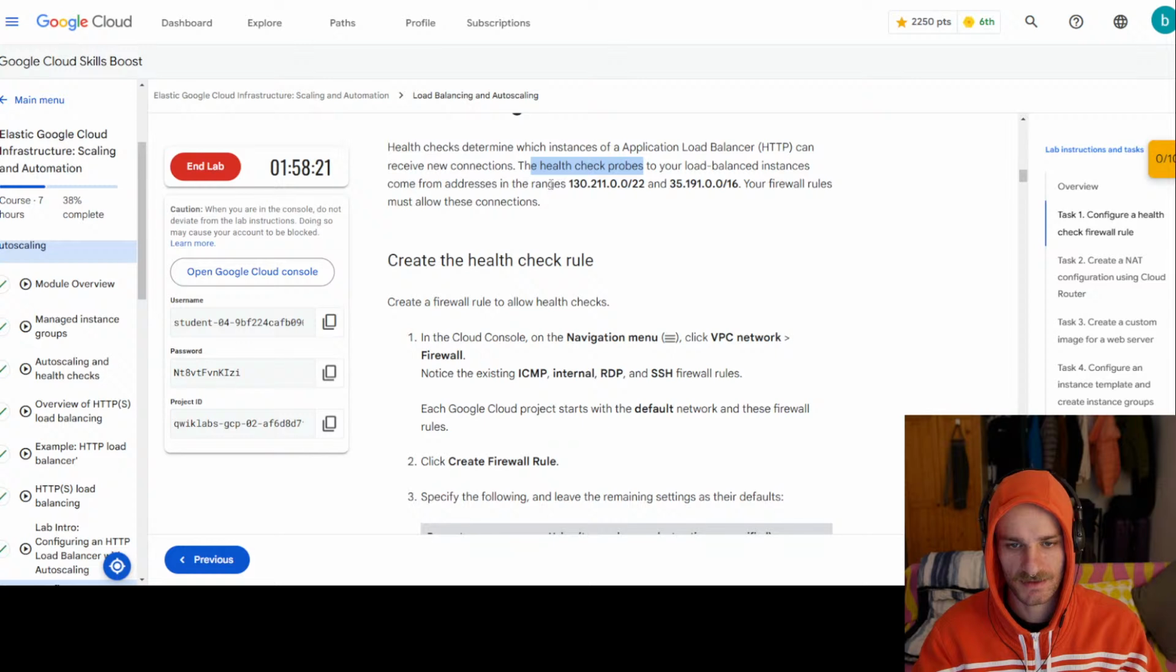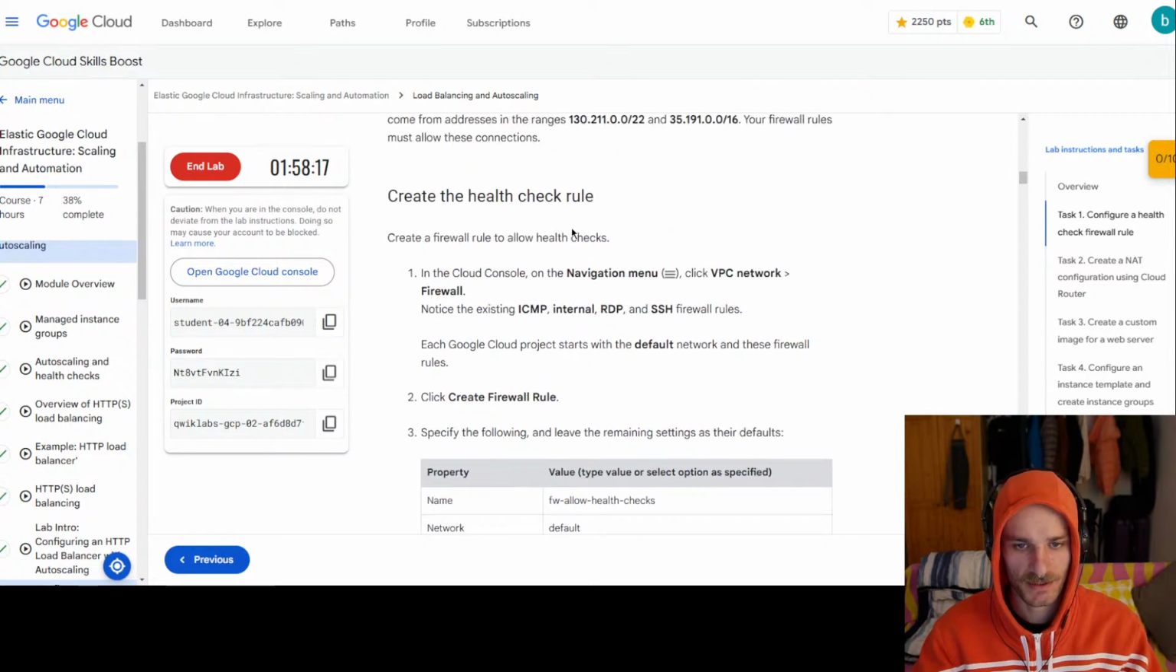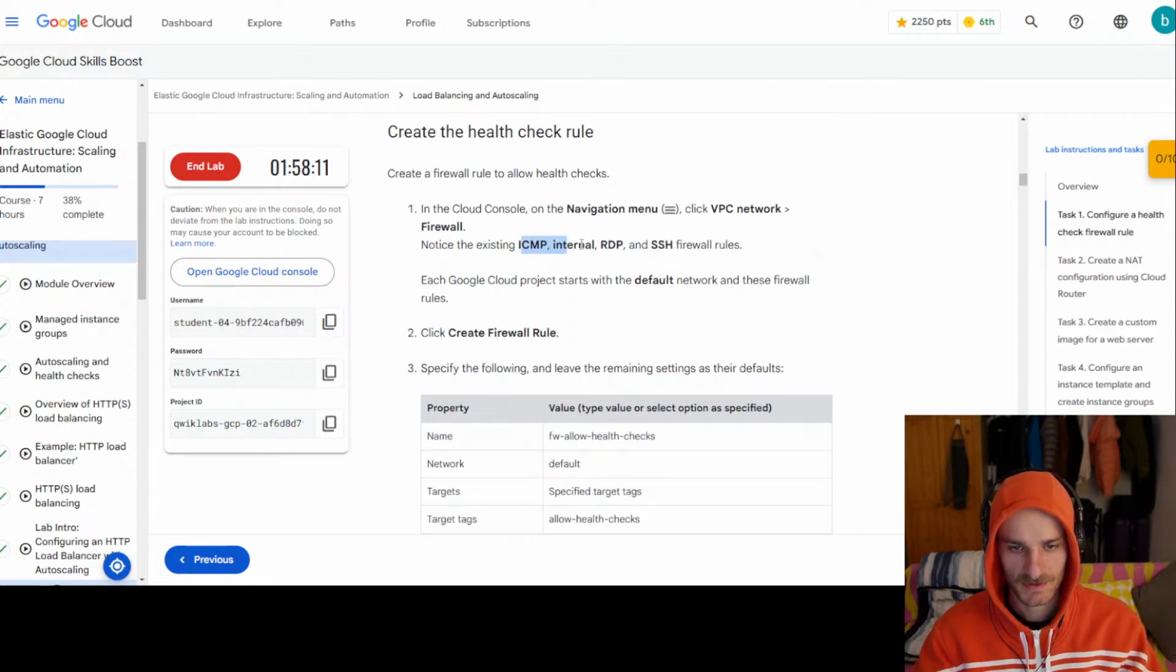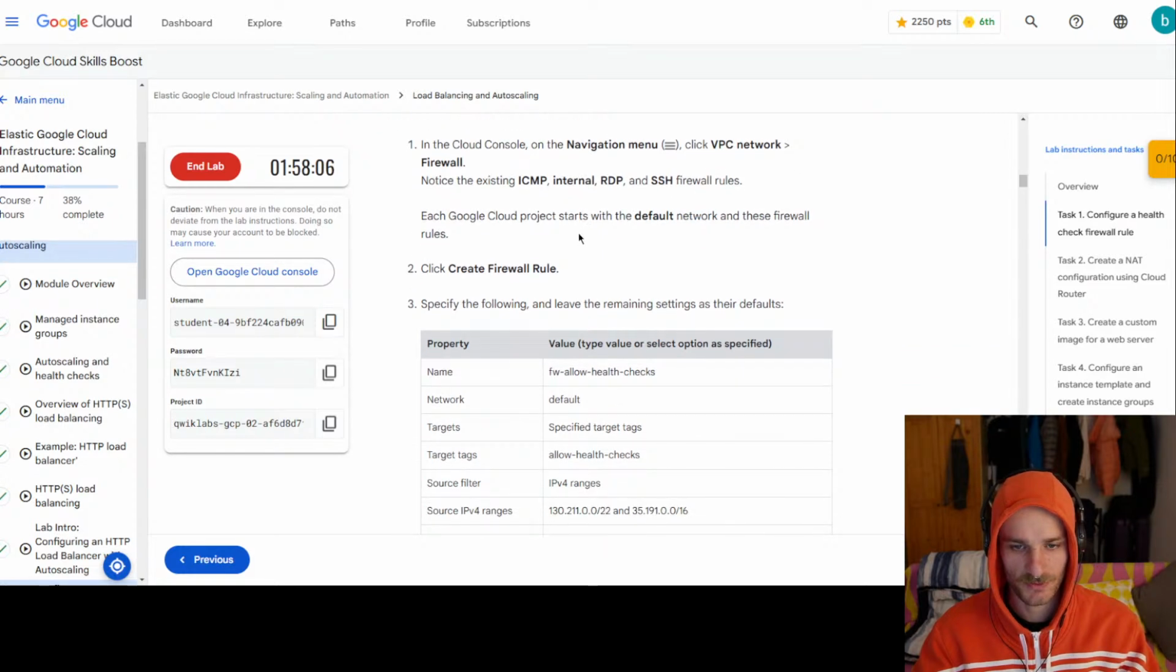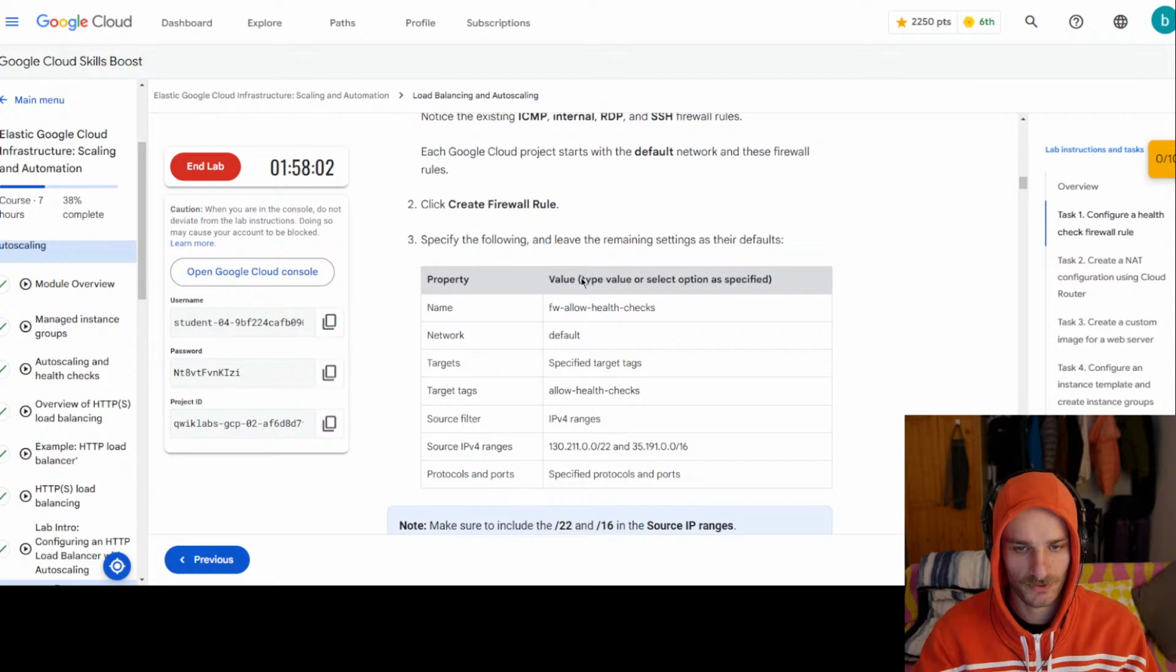Okay, so health checks work on these IP ranges. Create the health check rule. So, VPC network firewall. Notice the existing ICMP, internal IP, and SSH firewall rules. Each Google Cloud project starts with a default network and these firewall rules. Create firewall rule, and we will name it forward allow health checks.